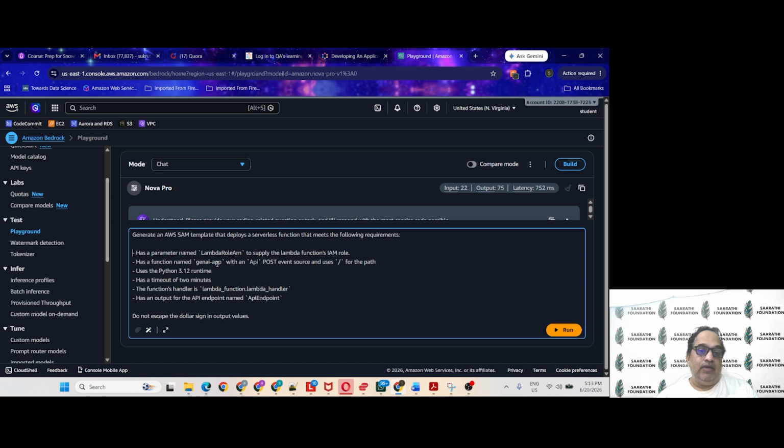It has a parameter named lambda role ARN to supply the lambda function, and the function name can be generative AI, API, or anything, with a POST event source and slash for the path. So these are specific to that application. This can be different in your cases. I'm just trying to explain to you what the main steps are. You connect to the LLM, and then you write the prompt to build the applications.